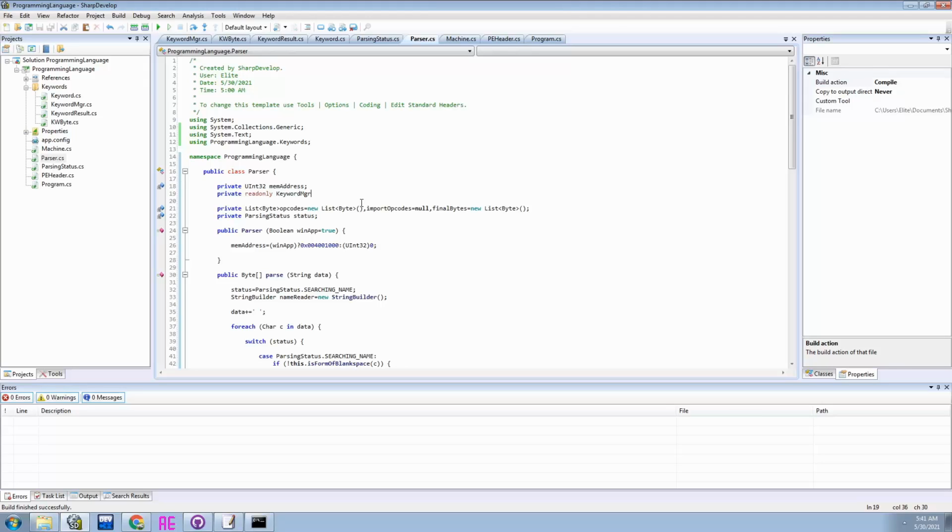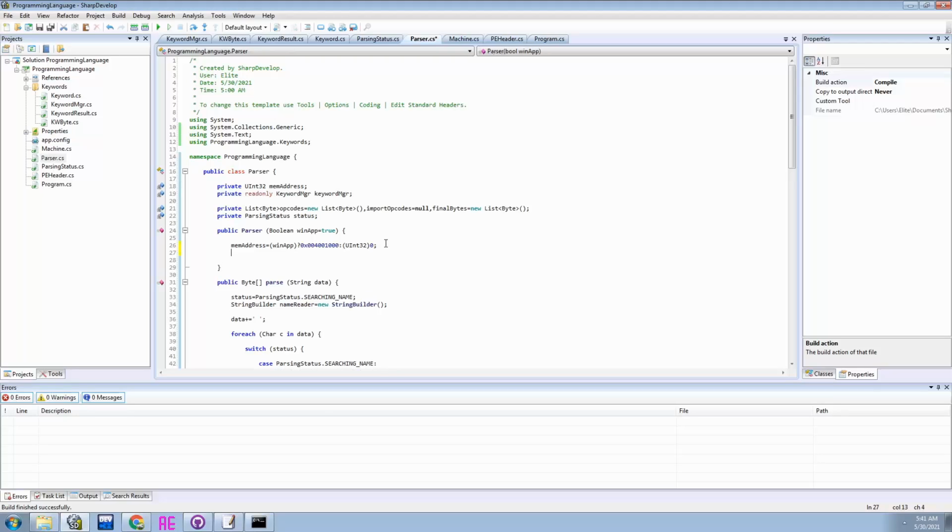Anyway, we're creating an instance of the keyword manager, and in our constructor, that's where we'll define it. Keyword manager is new keyword manager. First, we create a private read-only keyword manager.